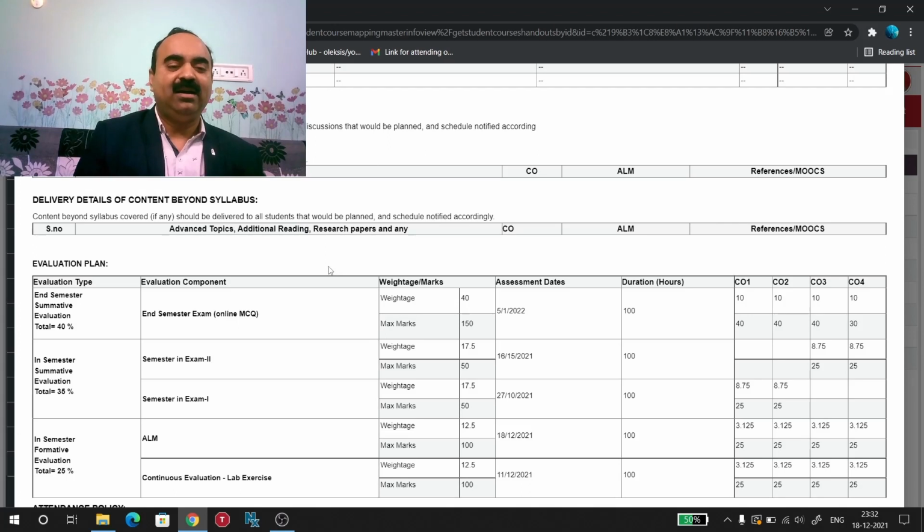Here is the evaluation plan of the practical component course. Here also you can find that the end semester examination is for 40 marks and internal assessment is for 60 marks, out of which in-semester summative, that means Semin 1 and Semin 2 examinations, are for 35 marks, as in the case of other courses, but in-semester formative is for 25 marks.